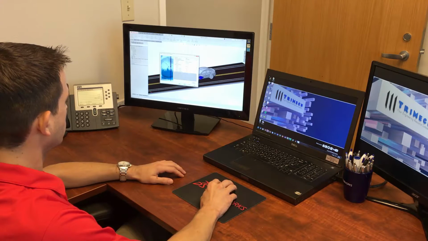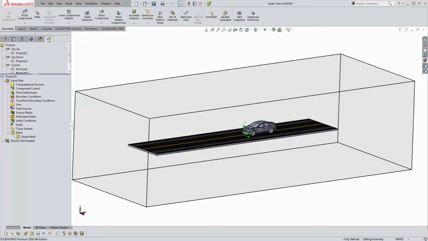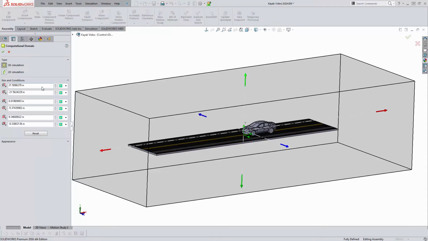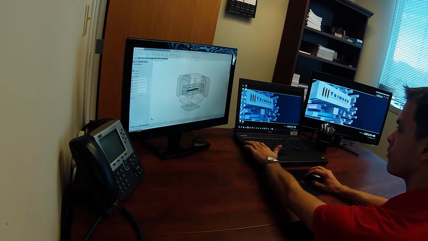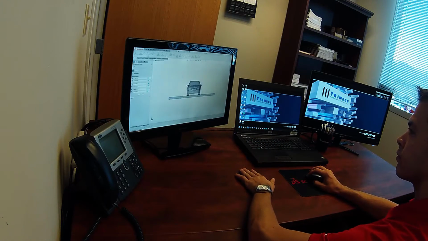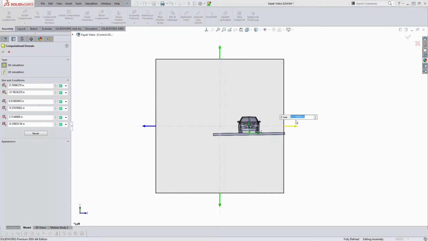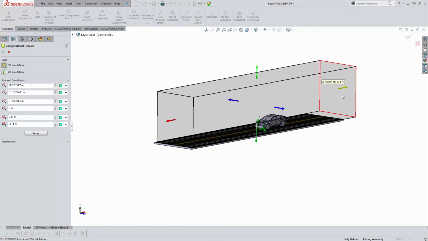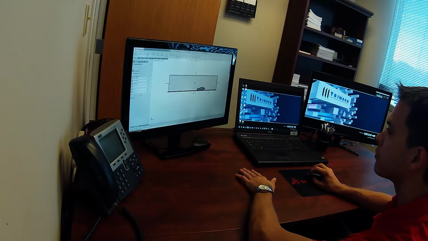Now this box that's around my model is known as the computational domain. That's where Flow Simulation is going to solve this problem. So I need this rectangle to represent my wind tunnel. I'll just drag the handles, resizing it until I'm surrounding my road and car. That looks good right there.